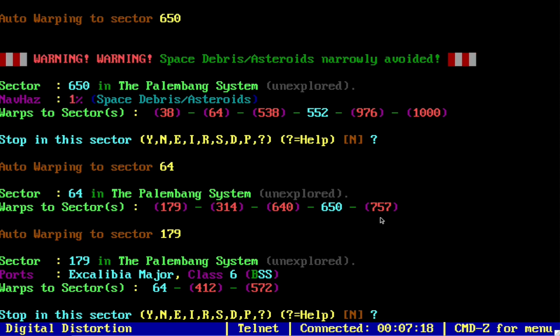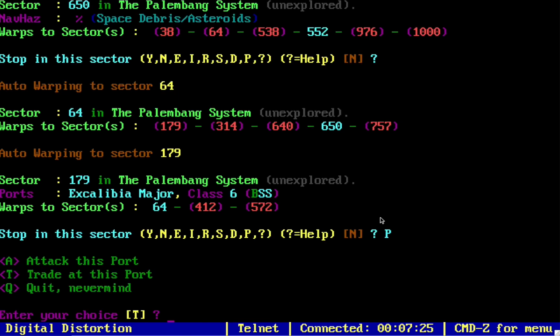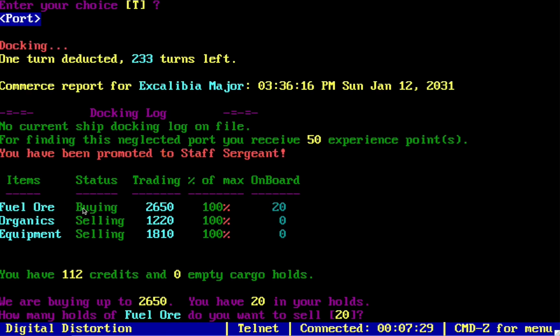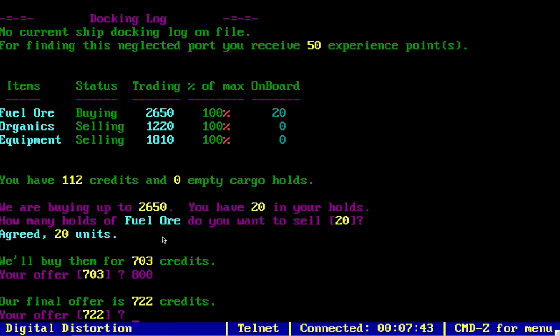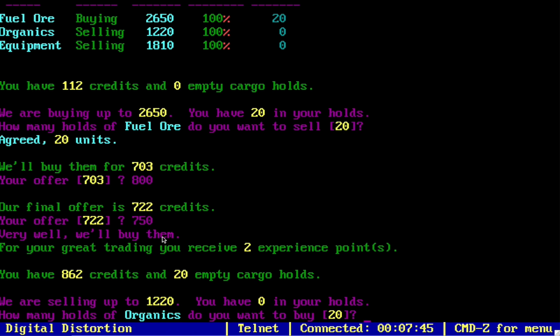Okay, here's another port. They are buying what we just bought. See, the first letter is what they're buying, and selling. So we got buying, selling. I'll show you when we dock at this port. See, buying fuel ore, which we just bought, and they're selling the next two things. So sell them that. We bought it for, what was it, 180 credits. Now we're selling it for 703, so we're already making money. Let's try 800. 750. See, they did it. They bought it for 750, and I got 2 experience points just for doing that.